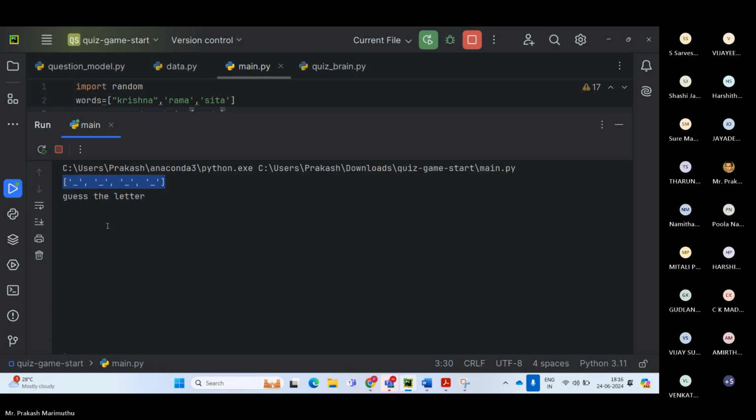So they don't know. So they'll not know, like we need to enter Krishna, Rama, Sita. So they will not know the word itself. Like they should enter randomly. Yeah, they have to guess the random letter.